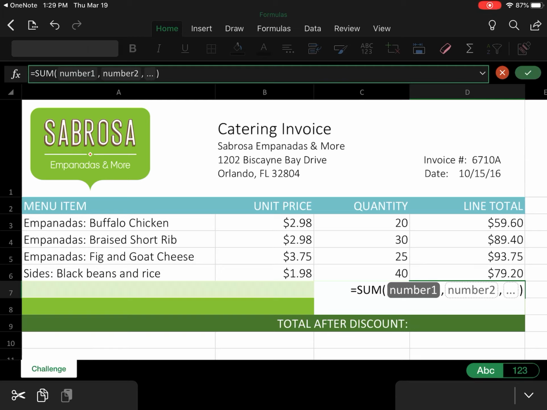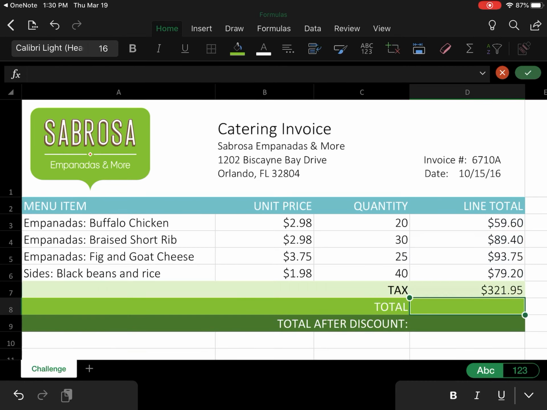So I'm going to select cell D3, and then I'm going to click and drag on the circle in the lower right hand corner to create a range. So I'm going to say I want to add that range D3 through D6 together. And it's asking for a bunch of other things, but we're not really going to worry about it. So we're going to just press enter for right now. So we're going to add those cells together. So you can see it's $321.95.